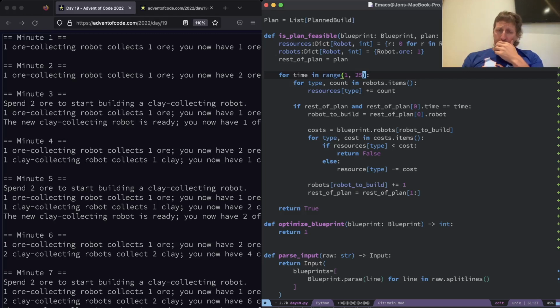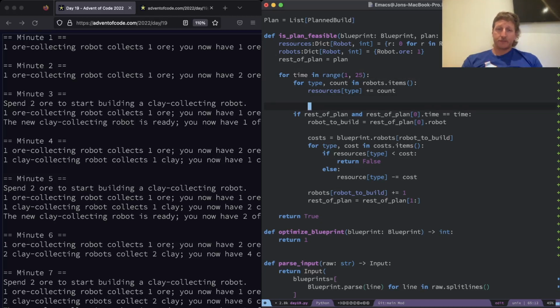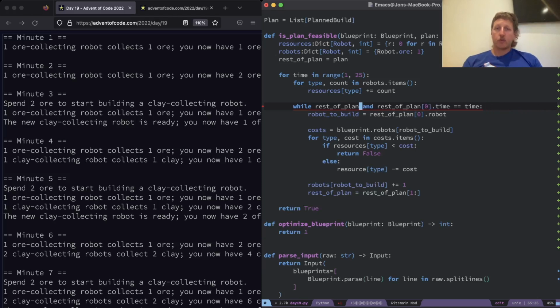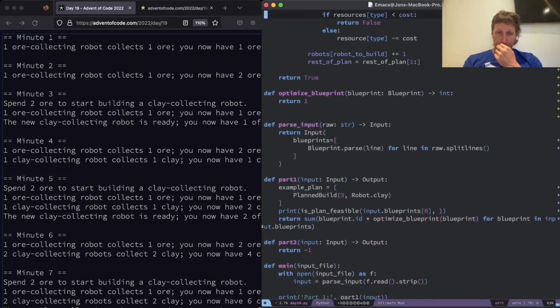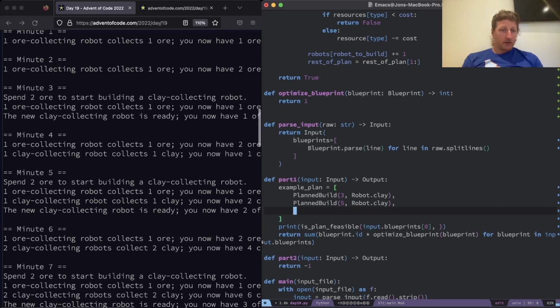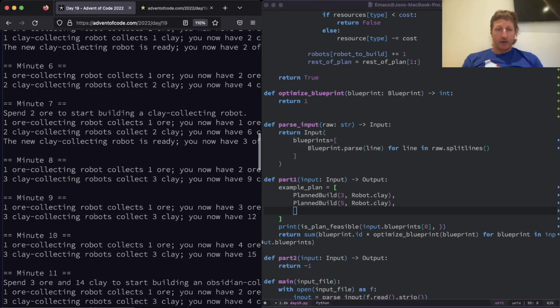And another issue with our plan is that you could have more plans in the same time. So while this condition, we're gonna loop, because you could have more than one plan at the same time. So clay, spend 2 clay in minute 5, planned build 5, robot.clay. And in minute 7, build another clay.